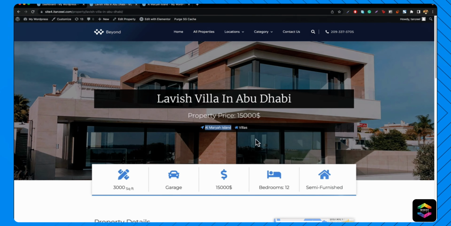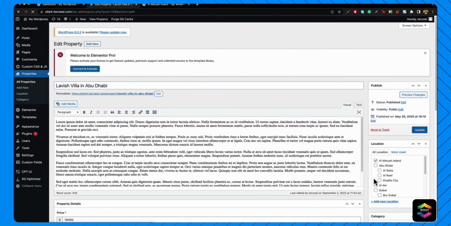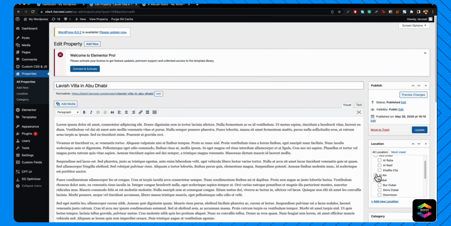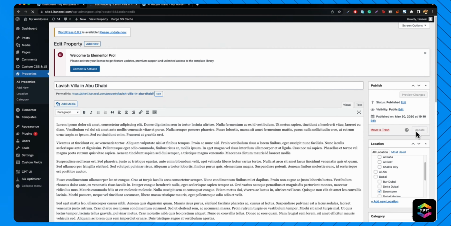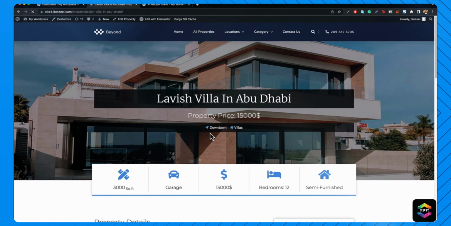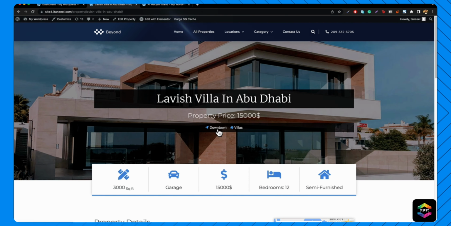Now let's suppose that I want to change the location of this property. Alright, so what I can do is just go into the edit property over here, and instead of the Almeria Island, let's suppose that this property is actually in Dubai, and inside Dubai it's actually in downtown. Alright, now if I just hit update over here, you can see that this property is going to be updated, and if I just hit view, you can see that the location is now changed to downtown.